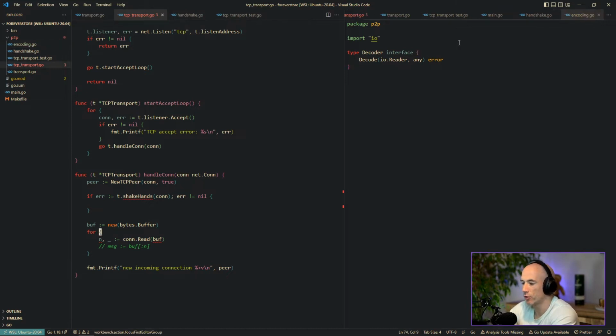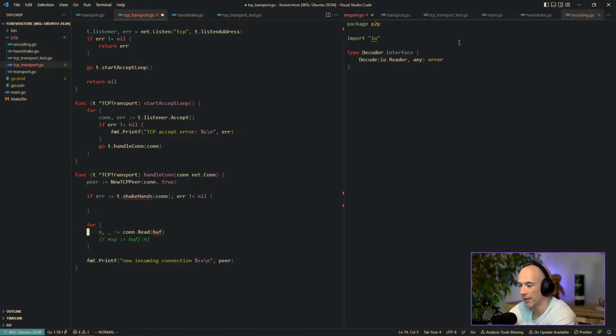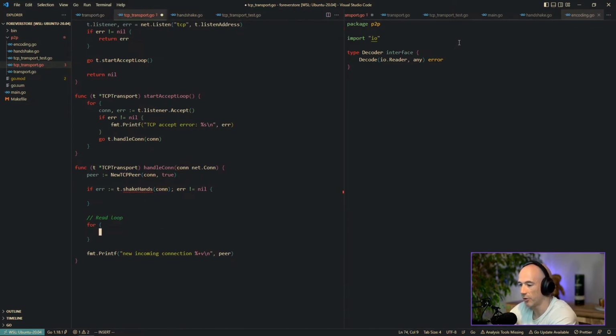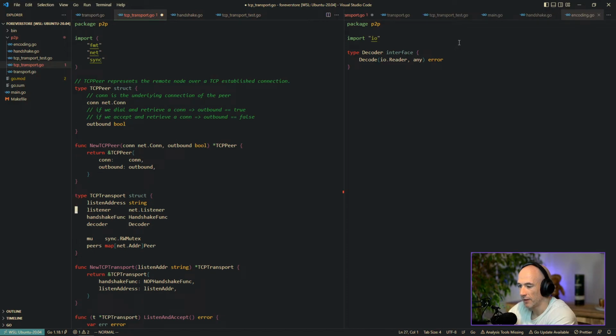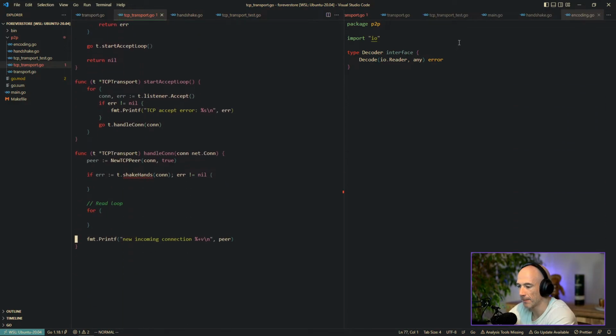I think so, because we could do something like this, right? Instead of doing all the shenanigans, we're going to delete this. And we're going to say read loop. And actually, we could boot up a new one, but it is what it is. We're going to do it here. The decoder is going to be a decoder. That's good. So in this case, we're going to say the decoder decodes the connection into whatever type we want.